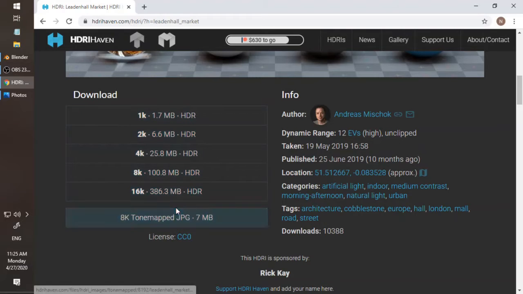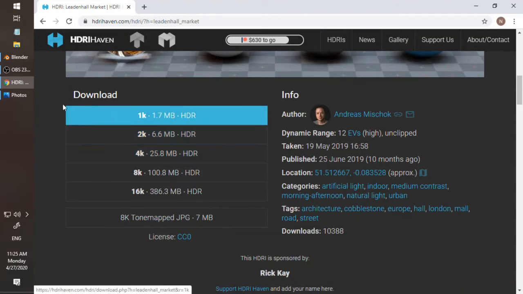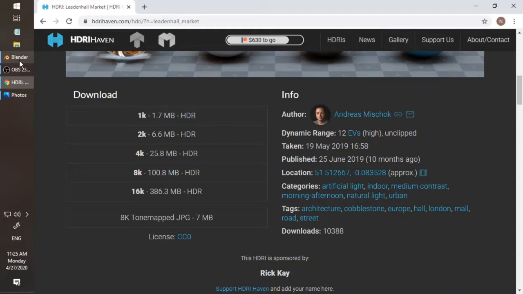All these on this website are under the license CC0, which means you can use them for even commercial use, and you don't have to pay anything, it's free. You don't have to give attribution to the object, which is really nice for all the artists out there.